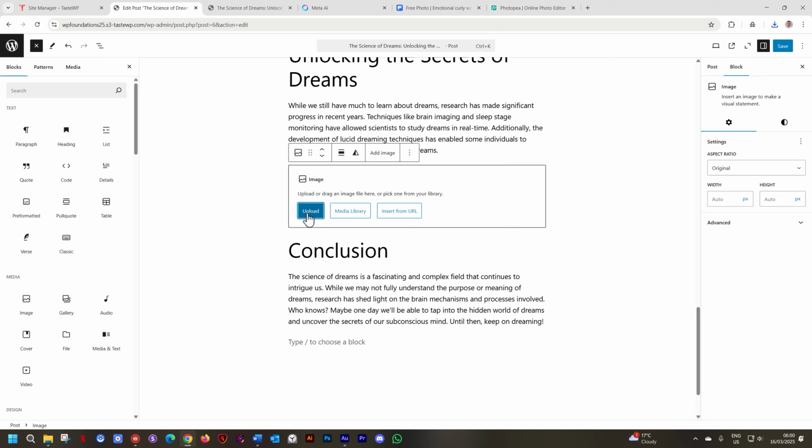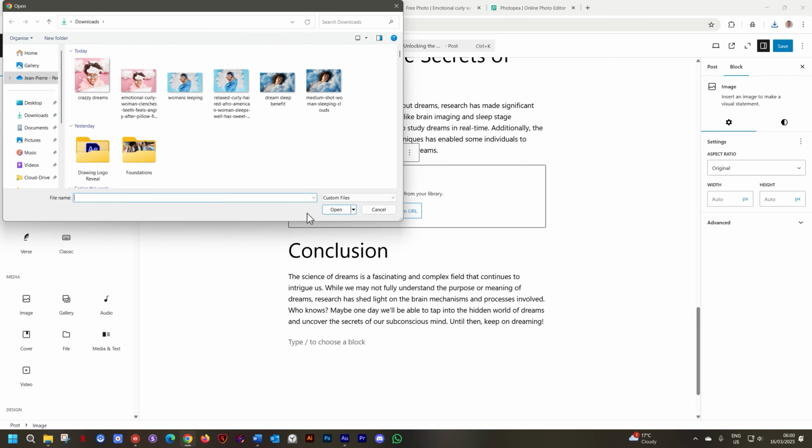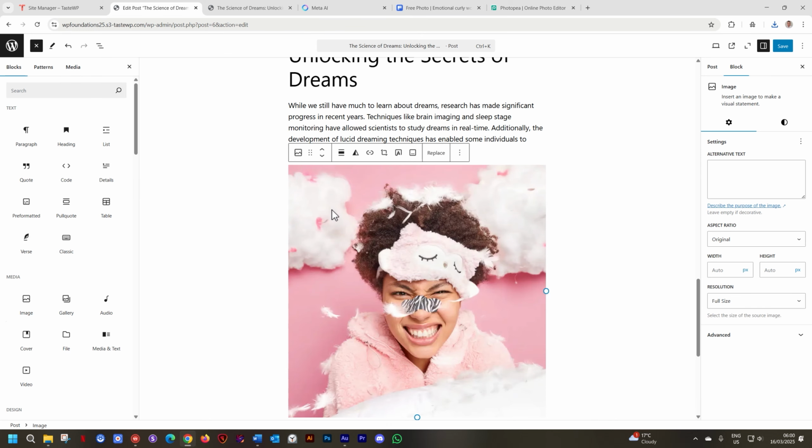This time click on Upload. When we upload, it's going to open up your folder, your Finder, and I'll click on Crazy Dreams and open, and it brings in the image for us. Now you've created a really funky and really professional looking blog. Let's save our work. Click on the preview.